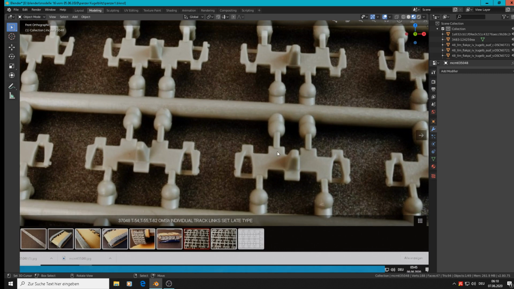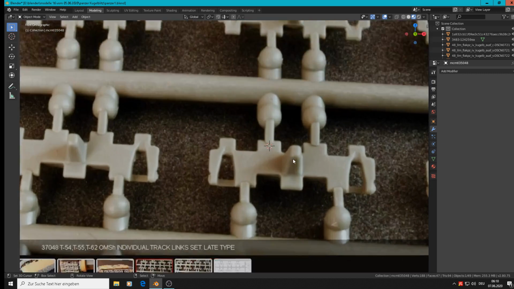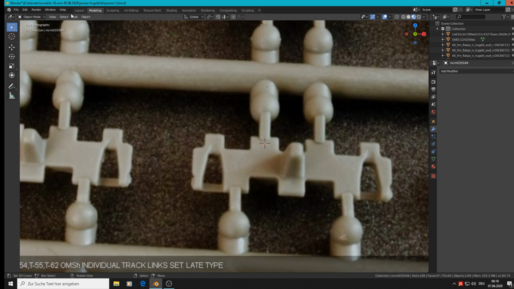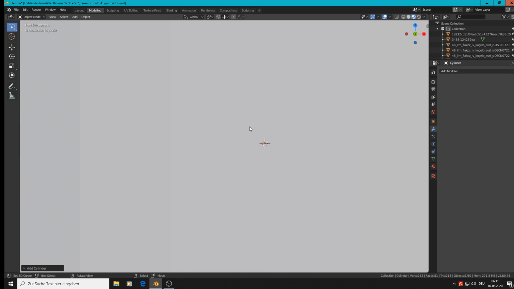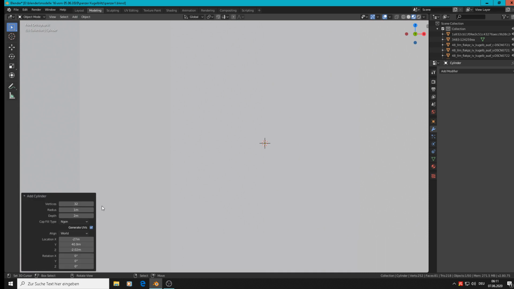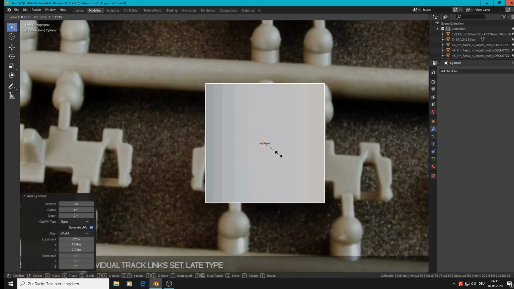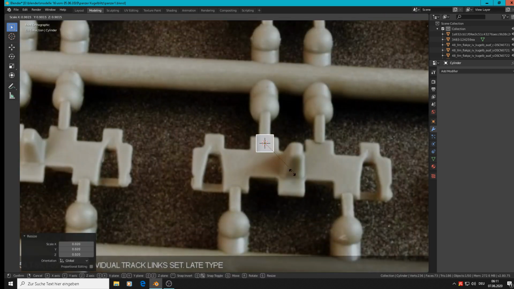So at first I want to do the roll on cylinder. So add mesh cylinder. We look how many vertices: 32. That's too much. We can take 24. But it's too much normally too. That's not easy. We look first, then we can decide what we do.